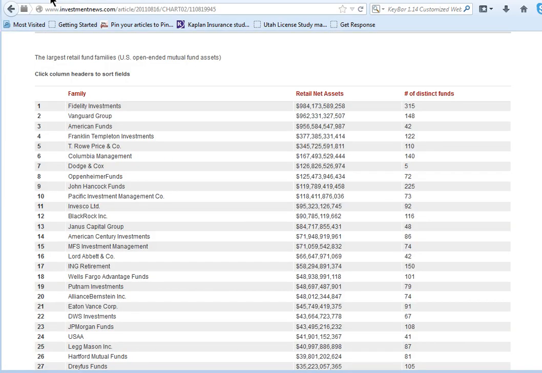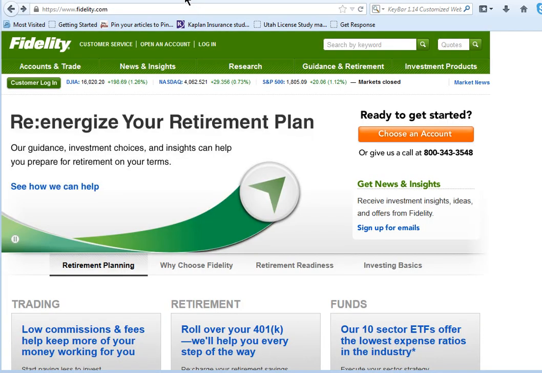In fact, if we go to this list, it says that Fidelity is number one in assets. You can see it here, $984 billion in assets and 315 distinct funds. There are many other big ones here, including Vanguard, Franklin Templeton, American Funds, T. Rowe Price, and so forth. You can see the whole list right here. But basically, since I used to work at Fidelity and I know their website, I can teach you better from there. So why don't we go right here and I'll show you a few things where you can research.